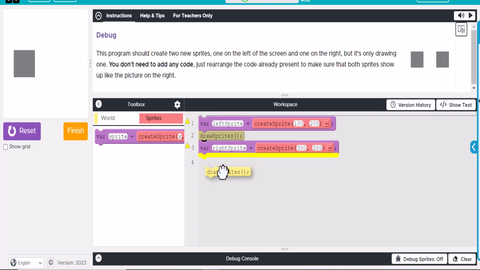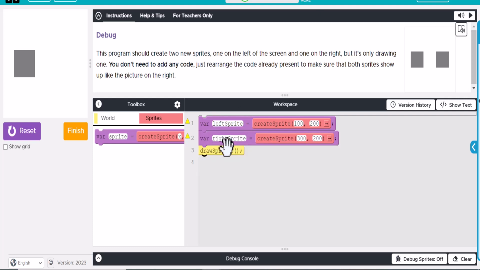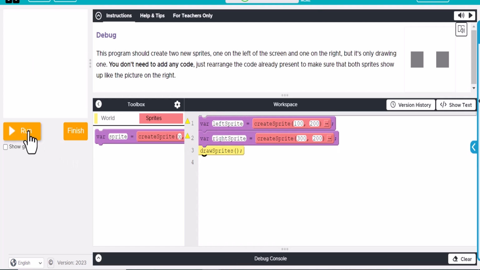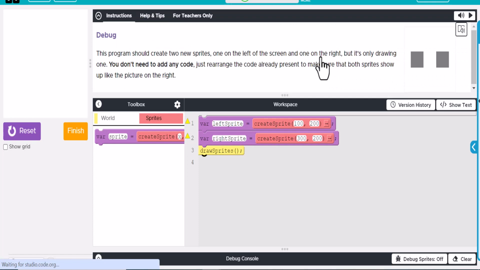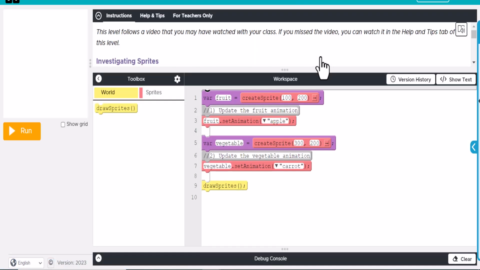So we're just going to drag this down here. And that will then draw both of our sprites, the left sprite and the right sprite, hopefully. If we hit run, there we go. So we have a left one and a right one. Okay, really make sure you watch that with the draw sprites, that you put this in a location that's after the sprites you want to draw on the screen. Okay, so we're going to go ahead and finish on that one. We're going to hit continue, and now we'll get to the next activity.